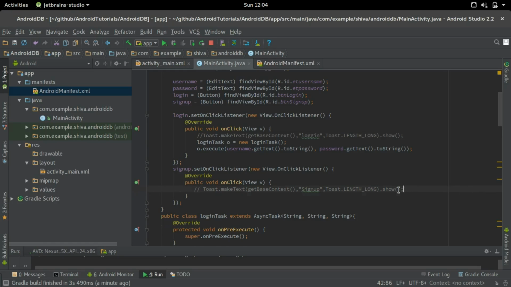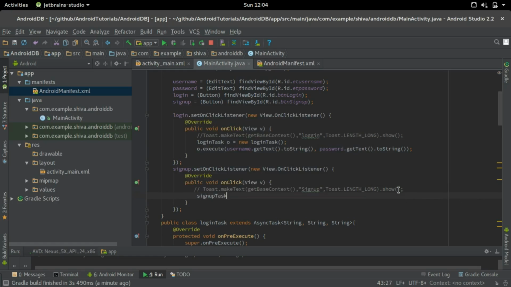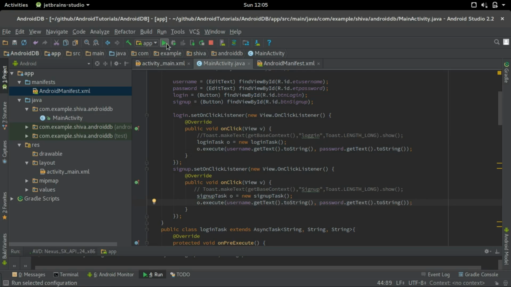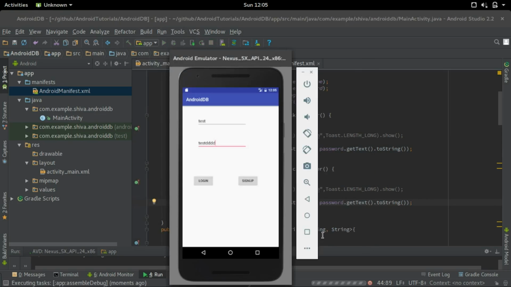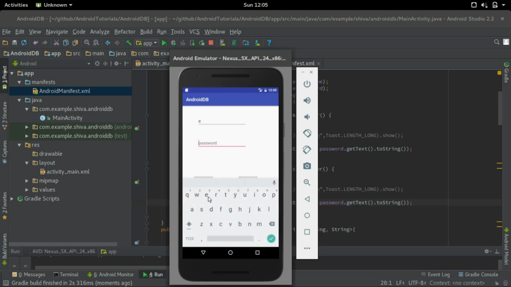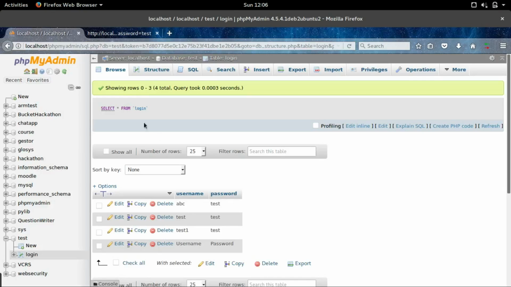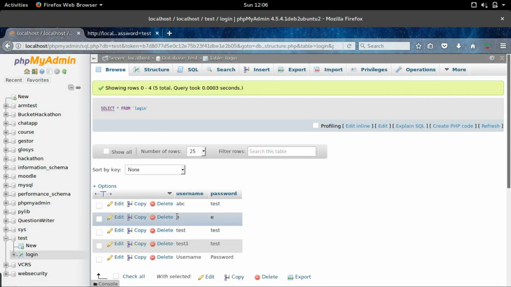So we'll create SignUpTask o equals new SignUpTask, and we'll copy this execute from the login and paste it here, and we'll run the application. So let's give a username E and let's give a password E. Let's give login. It is showing us not valid. So let's sign up this. It's showing us valid. Then let's log in again. So it's valid. So we have successfully created a new user called E. So we'll check the database out. There you go. The new user is created.